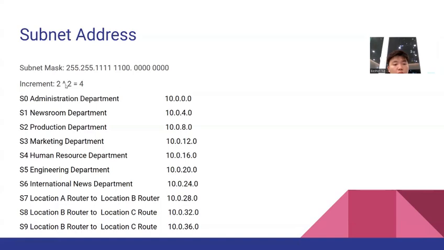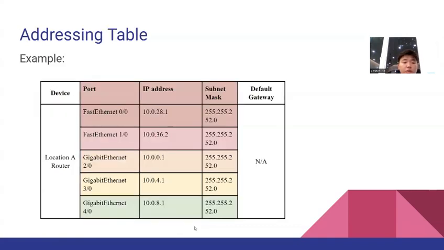So we use 2 power of 2 is equal to 4, and use this 4 to add to the address for each department, which is 0, 4, 8, 12, until the last location, which is 36, 10.0.36.0. So lastly is our addressing table.